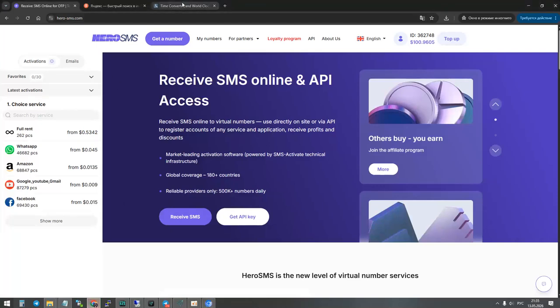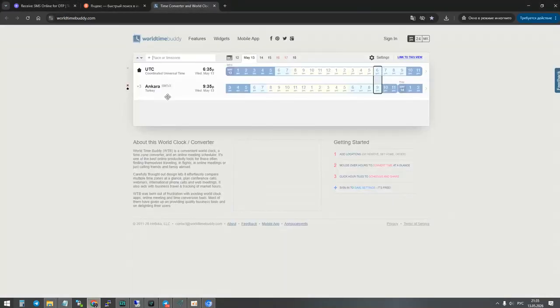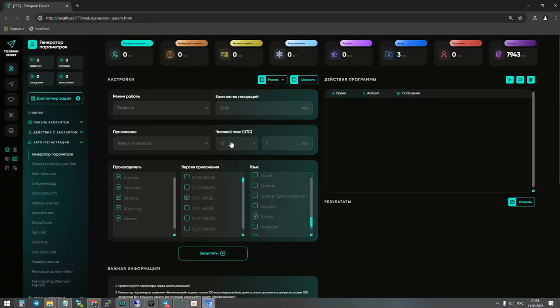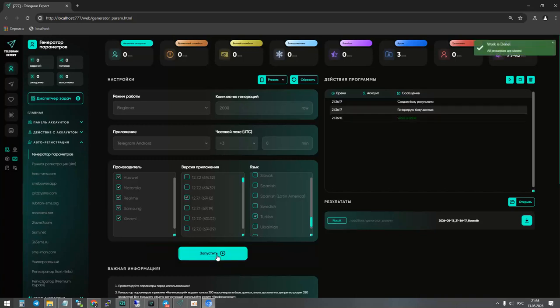Let me show how to verify this. For example, in this case, we set UTC as the home zone and the anchor is set to UTC-3. We return to our software. UTC-3 is correct. Set generation to 2000 and we click Start. The software rapidly generates these parameters.